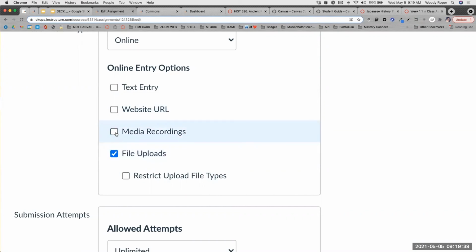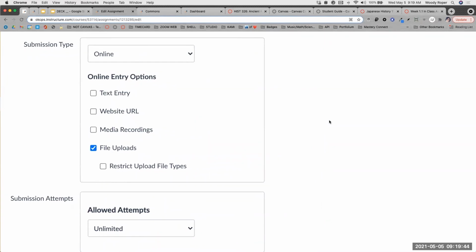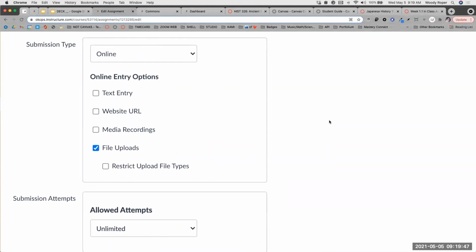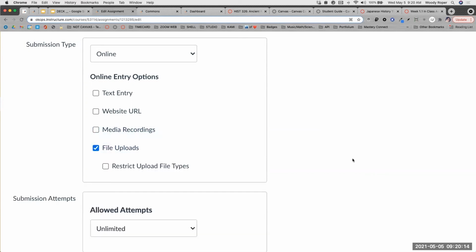One thing to note about Studio, we talked a little bit about Studio yesterday and its use cases within the classroom. If this is going to be a Studio assignment where the student uses Studio to turn in a video, you have to select File Upload. Hitting media recordings, that is not Studio. That is the default media player within Canvas. That's just like you going into the rich content editor, inserting a video, right? Or creating a video, but that is not Studio. Studio options are available under File Upload.